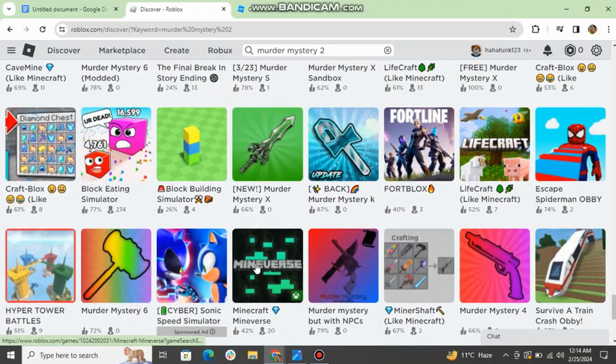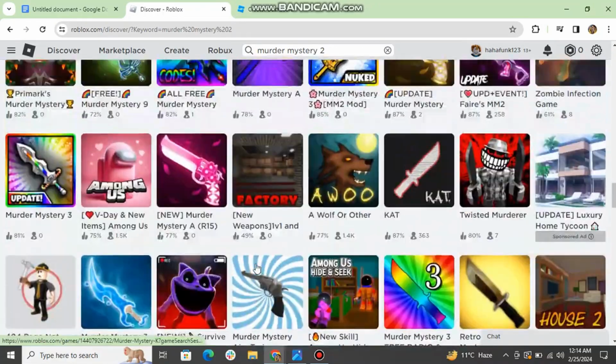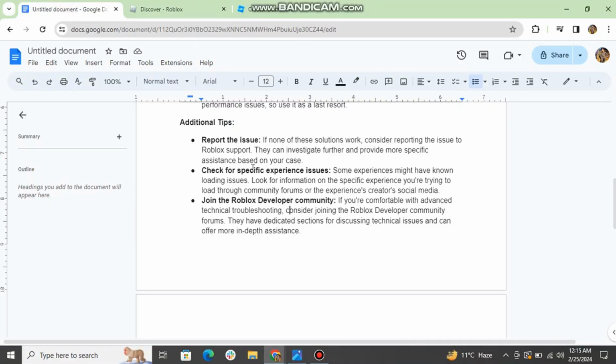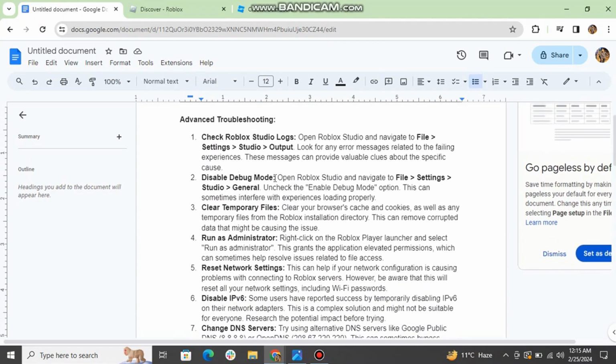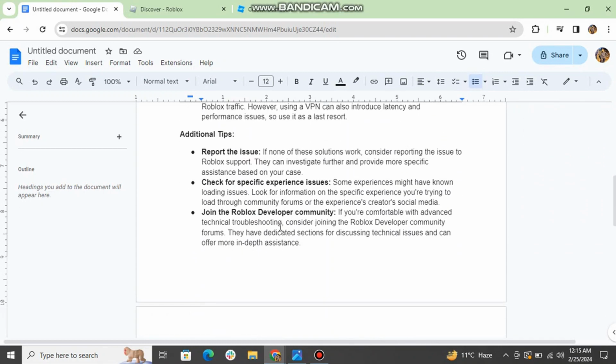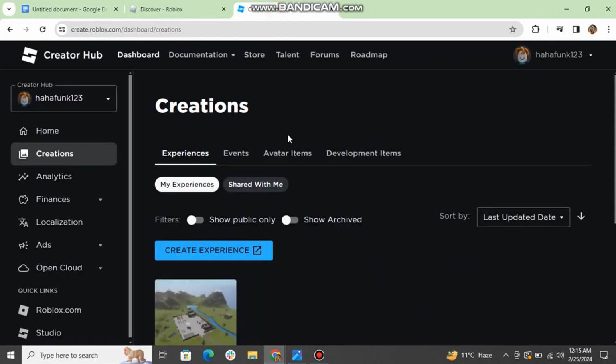Check for known loading issues with specific experiences by seeking information through community forums or the experience's creators' social media channels. They have dedicated sections for discussing technical issues. If you're comfortable with advanced troubleshooting, consider joining the Roblox developer community forums for more in-depth technical assistance. Remember, a specific solution might vary depending on the root cause of the problem.